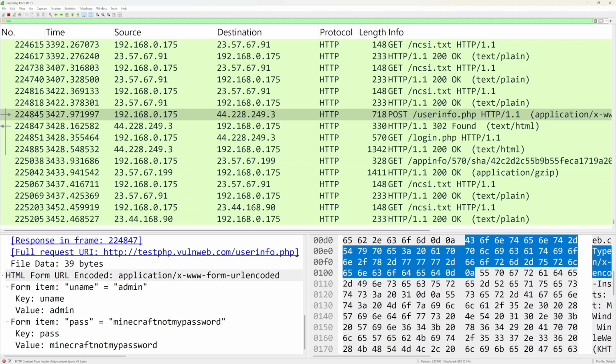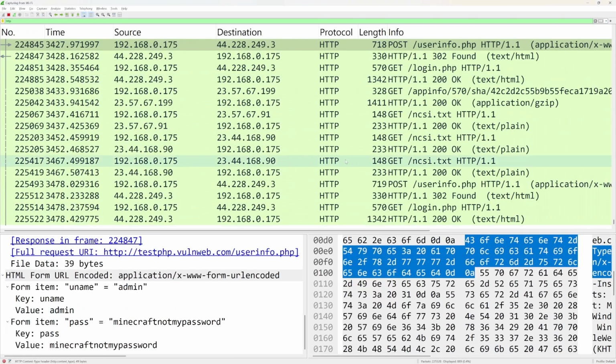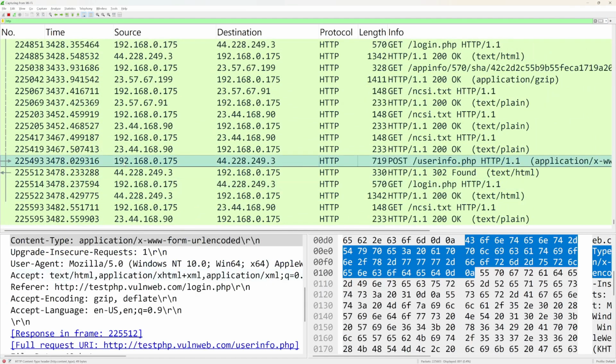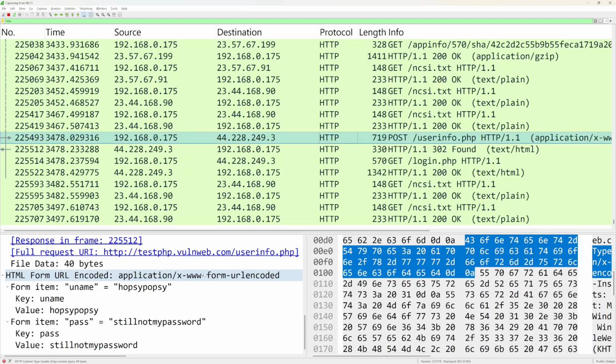So let's just do it again. So someone else logs in, they don't use admin, they use Hopsy Popsy, and the password is still not my password. You type login, you close, and we can look again. This is the new one that was sent a few milliseconds ago. And you scroll down, you see Hopsy Popsy, still not my password. So HTTP, unsecure packets people can just inspect, which is what you don't want, which is why we use HTTPS. And we'll talk about HTTPS in literally 1 second.